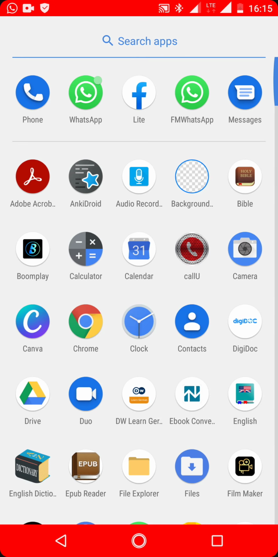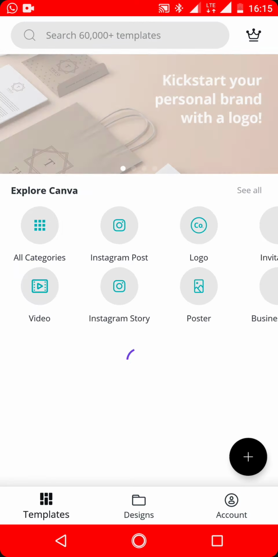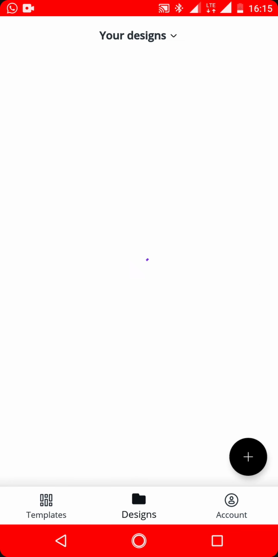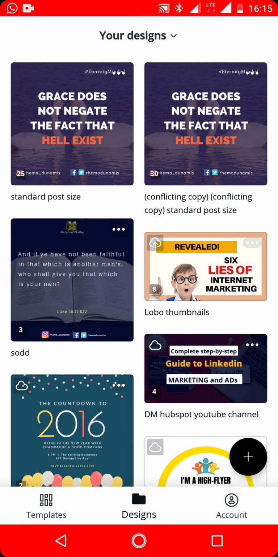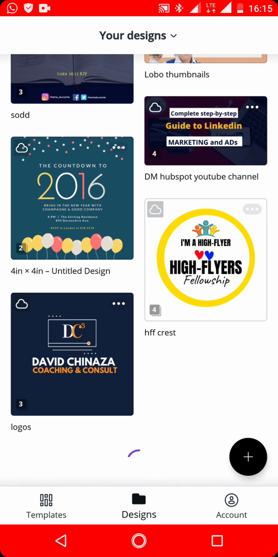Okay, now this is my Canva. As you can see, the one with the C icon here. I just opened my Canva. Now I have templates. If I want to start afresh, I have designs. These are already made designs which I've done with my Canva. There are so many of them.